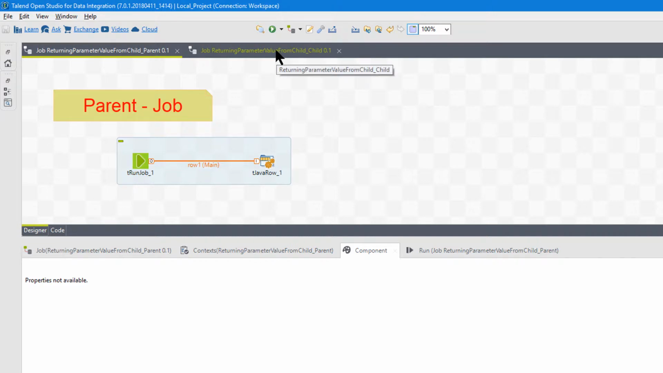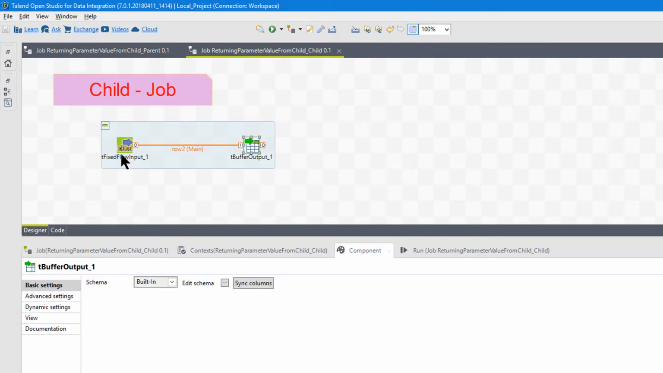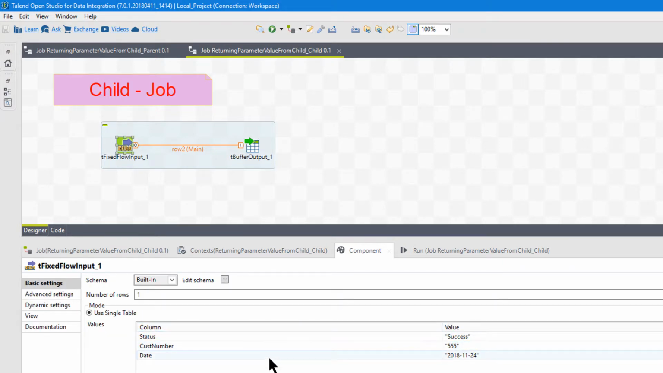So when we go over to the child job, the child job calls a component called tFixedFlowInput. Why we use this is because I could just hard code some values in here. You could pass things into this tFixedFlowInput from a table, from a query, from a delimited file, or from variables. But in this case, I'm just going to hard code it to keep it simple. So I hard coded the status, customer number, and date to success, 555, and the date.